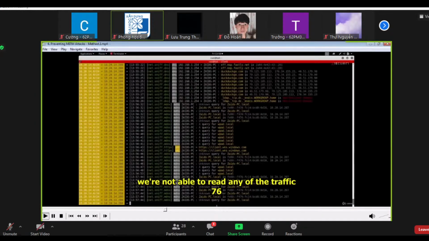Now, as you can see, we're not able to read any of the traffic sent to and from the target. In the case when we used HTTPS Everywhere, we were able to see at least the domains, the websites that the target visited, and we were able to see data sent over HTTP when we logged in to vulnweb.com. But in this case, we can't see the username and the password even if they're sent over HTTP to vulnweb, and we can't see the domain names that the target visited.